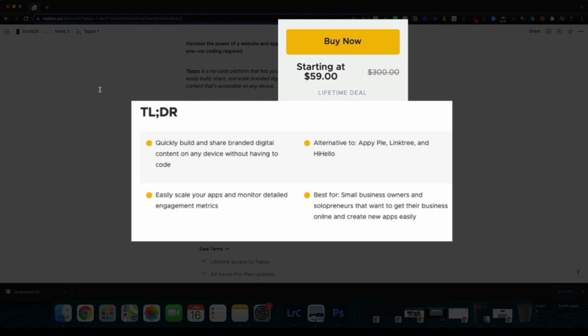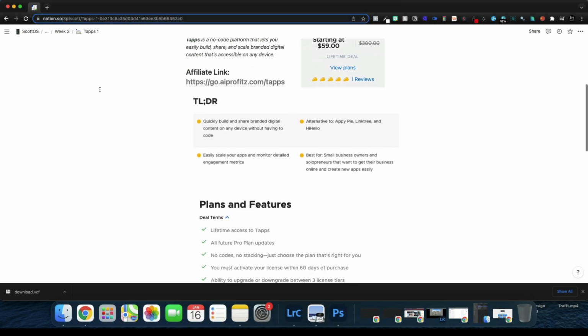So for $59, I definitely think you can do worse. This is a fun tool to play around with. The style and design and all of those things are a bit lacking. It's not the most modern templates. It doesn't offer the most customization options. All of that is where you'll find a lot of the negatives in this.